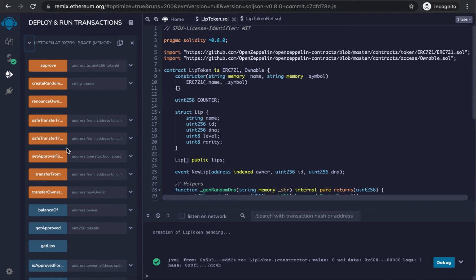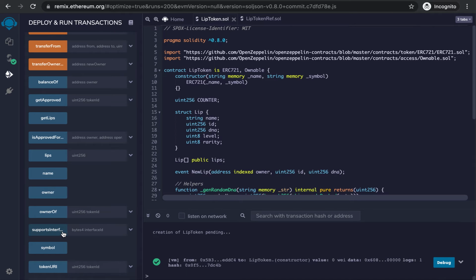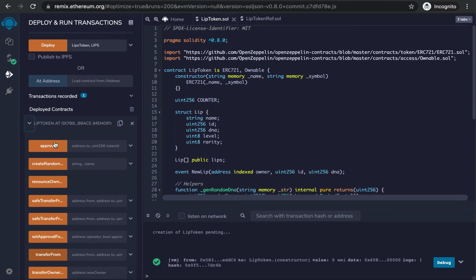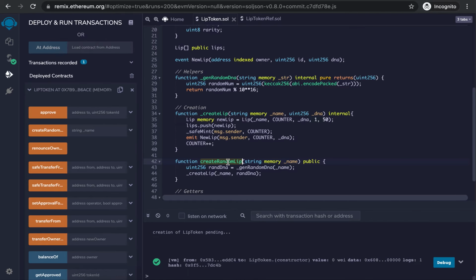If you open it, again we see all the functions like we have before, and also the call functions. But this time we have extra ones. We have this get lips and the lips and everything that I showed before, but we also have now our create random lip. Let's search for it. There it is, create random lip, and that's public.